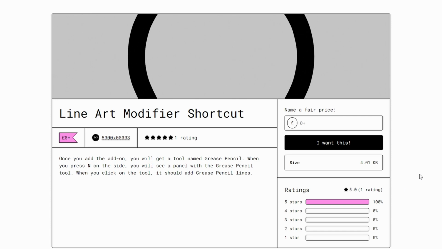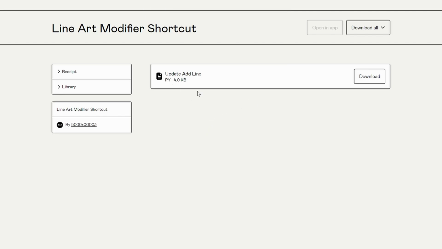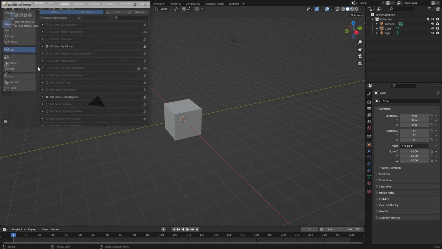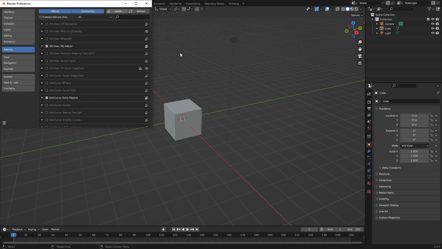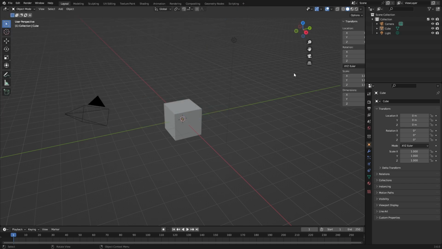Okay, so when you click on the link, you should get something like this, line art modifier. And now you'll find line art. So just download the Python script. So go to Blender, do edit, preferences, add-ons, install, and then just install one of the modifiers. So when you click on it and write install, you should get a box. Click the tick. When you press any, you should see the menu.